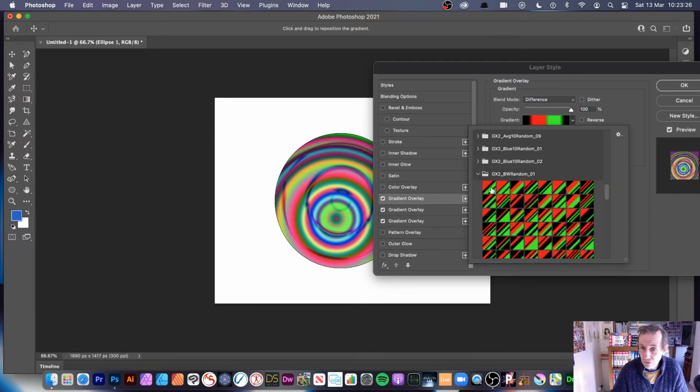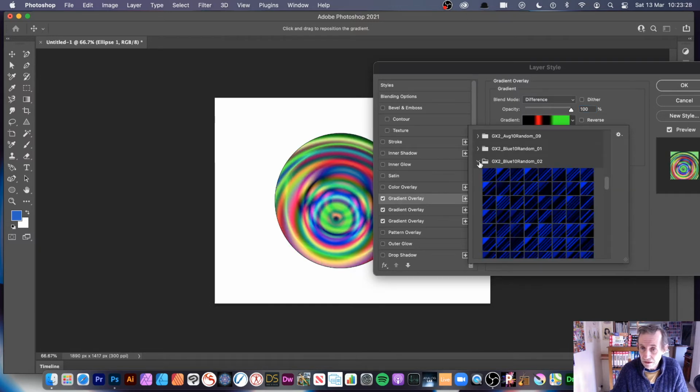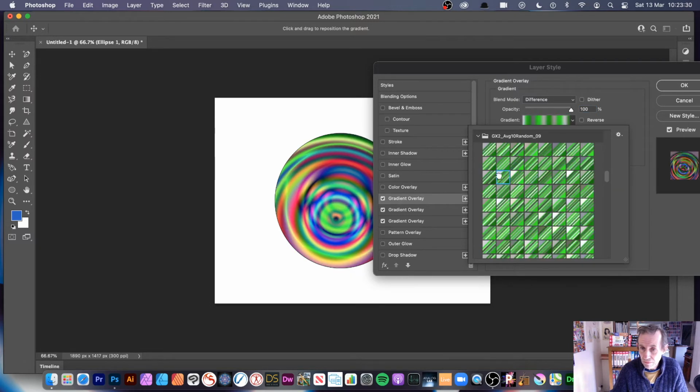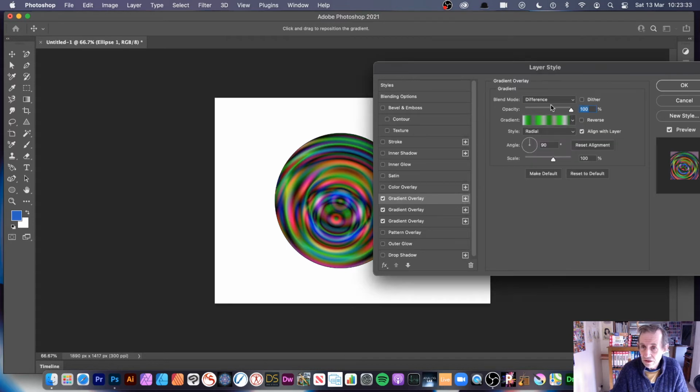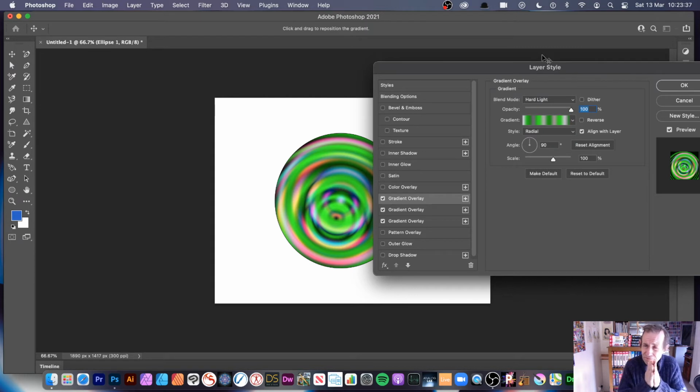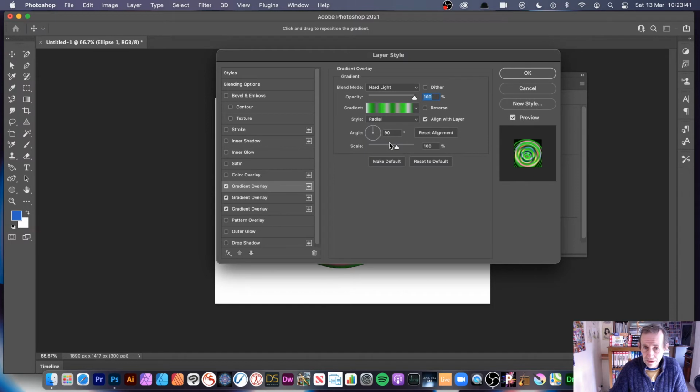So what you can then do, of course, is change that and maybe go for, not those ones, maybe green, and you can see, and then maybe go for hard light or something else. So you can create a vast number of different designs for that gradient there, for that object. Once you're finished, you can click OK.